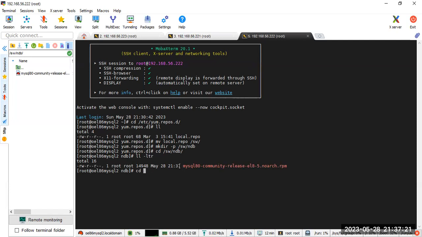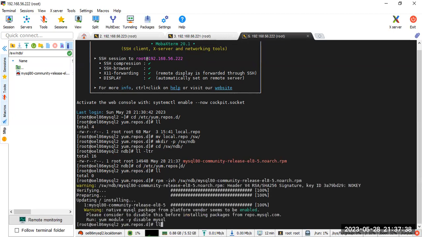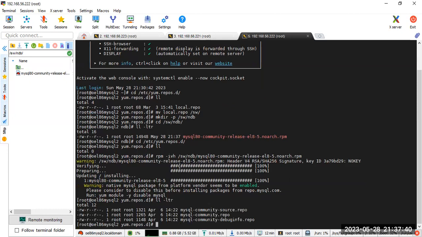Currently, you know, cd /etc/yum.repos.d. Nothing is there. So once we install rpm -ivh /sw/ndb, once we install, you will notice here that this MySQL repository has been created.